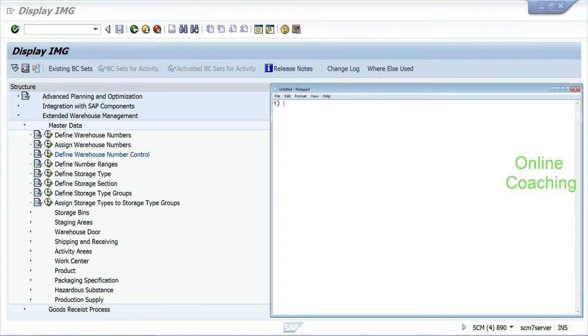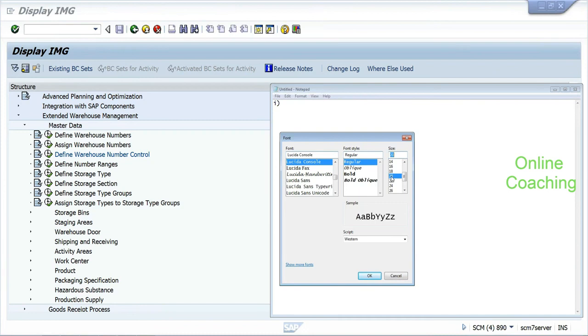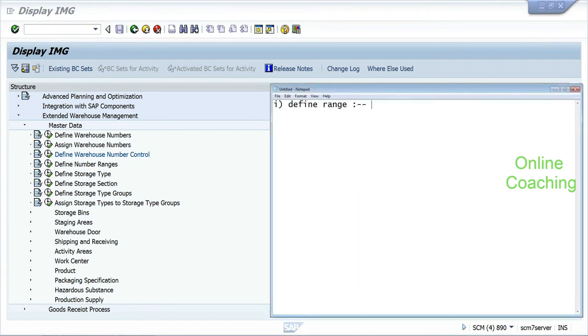Right. So first of all, remember that in EWM, whatever number ranges you are going to define, first you need to define the range. See here, define the range. I'll change the format of the font so that you will get to know. First what you have to do is define the range, and then you have to always assign the range to the warehouse number. Is it clear now? You should never forget this thing.